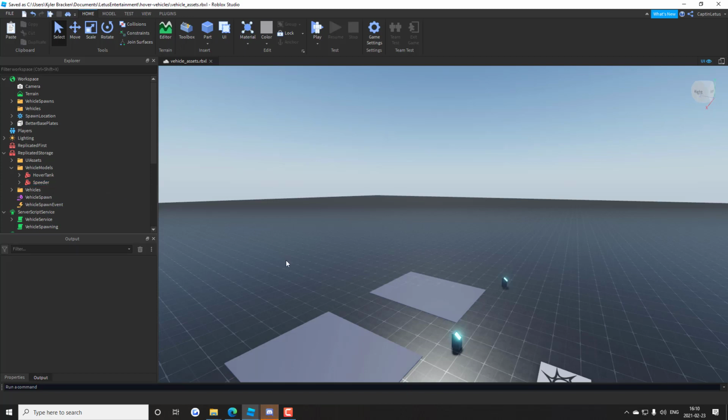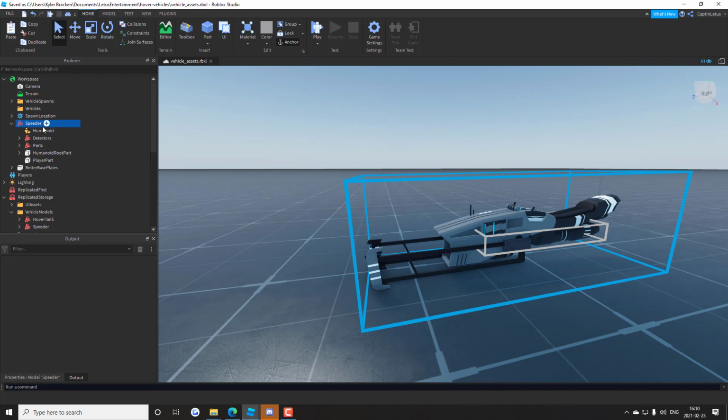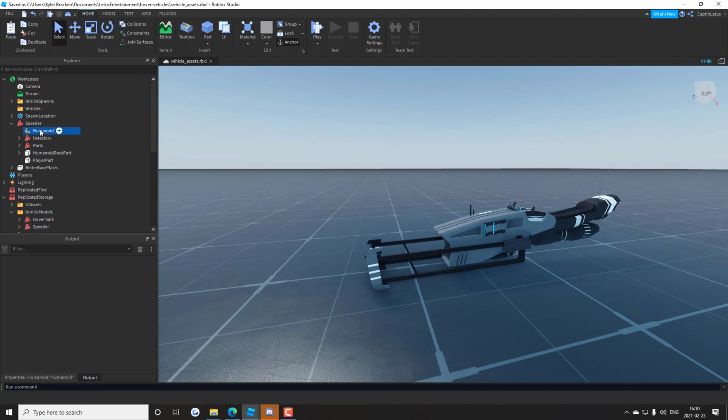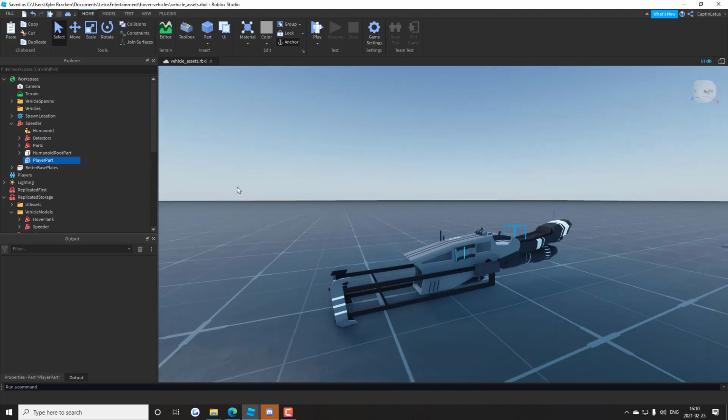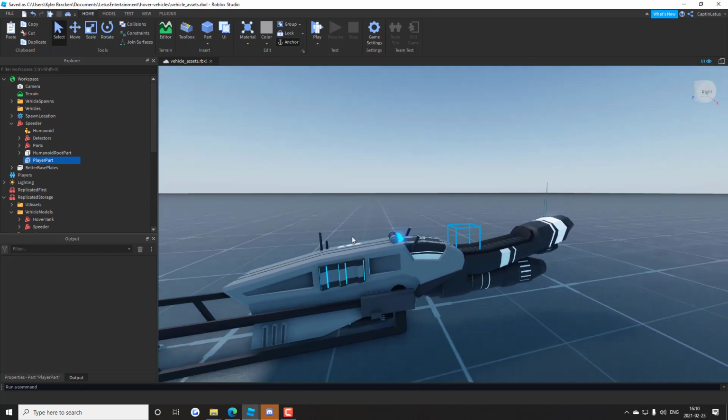Let's take a look at the speeder in the workspace here. So our speeder, inside all of your vehicles, you have to have a humanoid, and you have to have all of these. So you have to have a humanoid, a model named detectors, a model named parts, a humanoid root part, and a player part. So player part is where the player gets positioned when the vehicle is in motion.